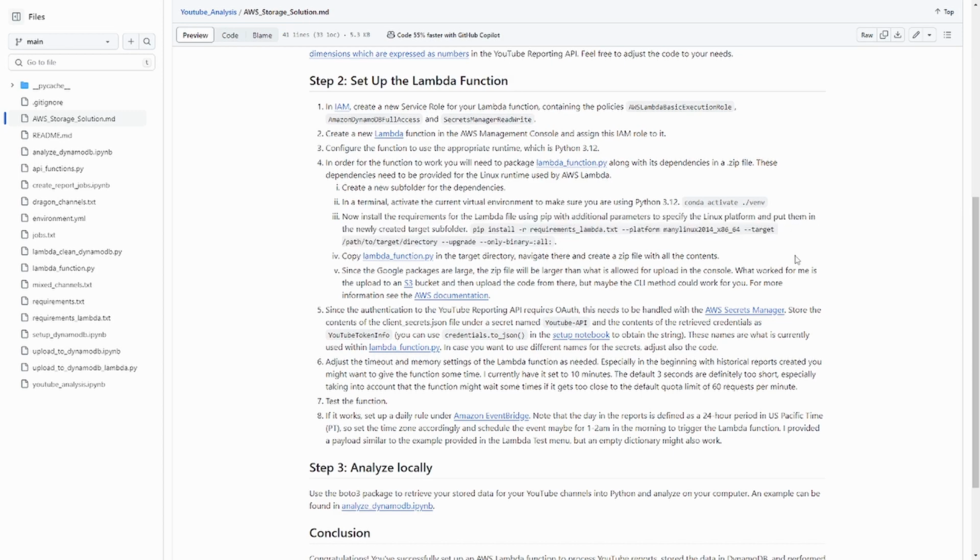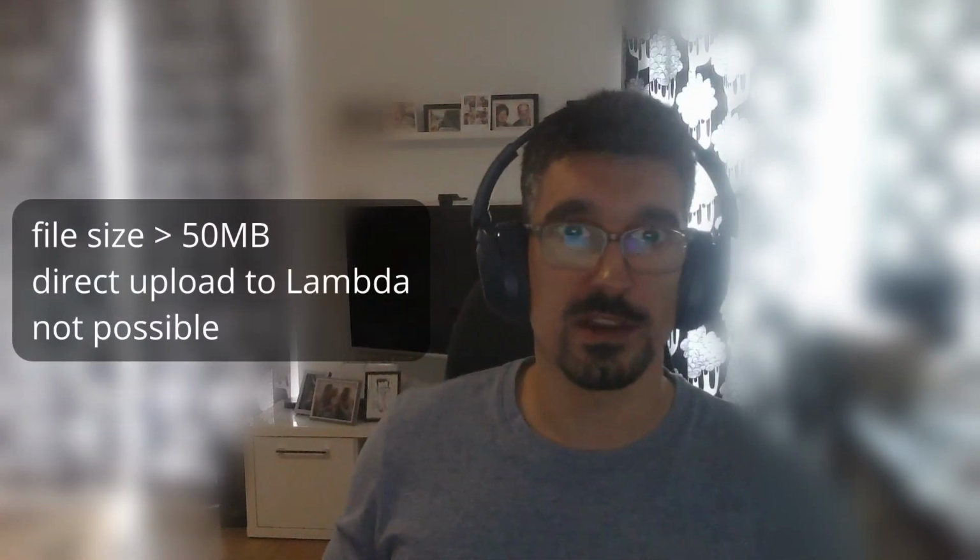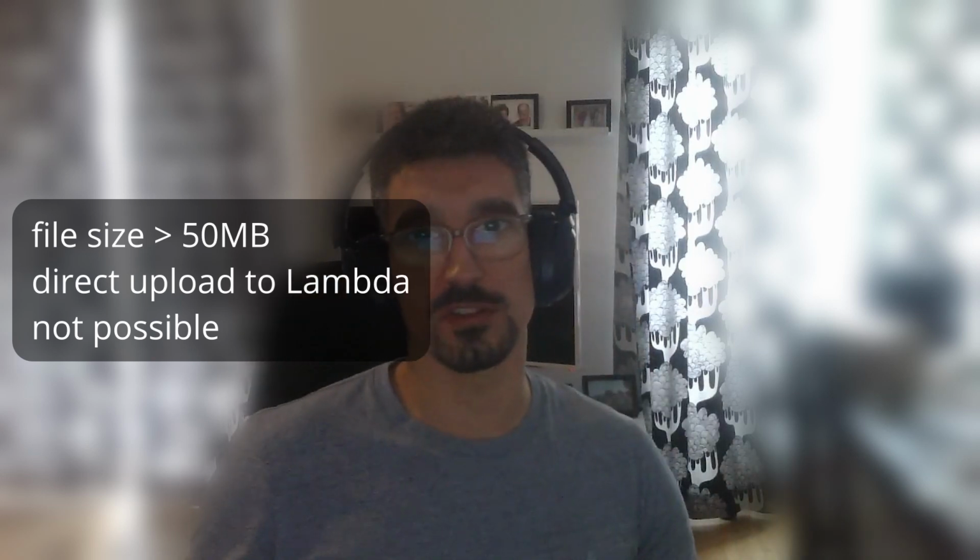Then you need to copy the Python script for the Lambda function inside this folder and then zip the whole folder. In the case of this function, the size of the zip file will be larger than 50 megabytes, so a direct upload to the AWS console will not be possible. Instead, you will need to upload the file to a bucket on the Amazon Simple Storage Solution, short S3, and then install it from there.